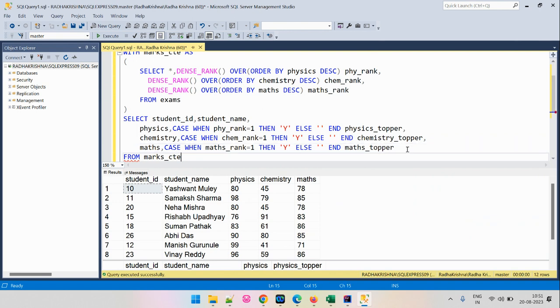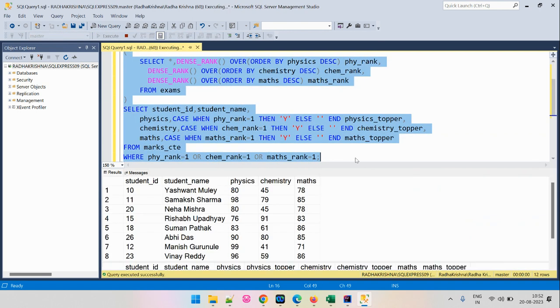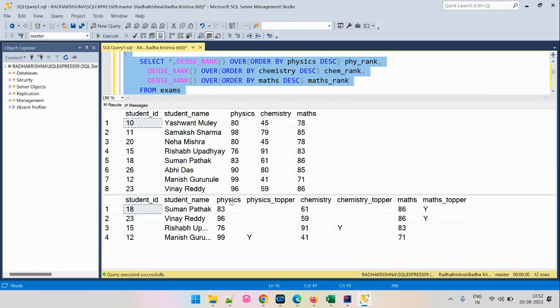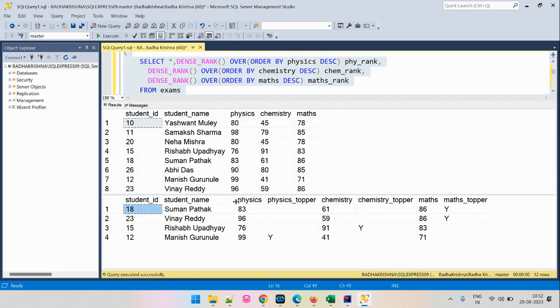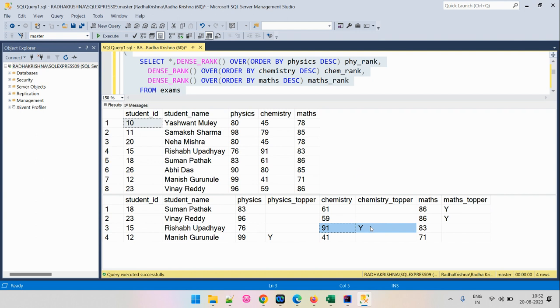Okay, so now we have built the query. Let's see the final output. So this is the output that now we have generated. So we have now retained only the student who are toppers in any of the subject. We are showing the respective marks for the student in the subject and indicating who are the students who are toppers in particular subject.